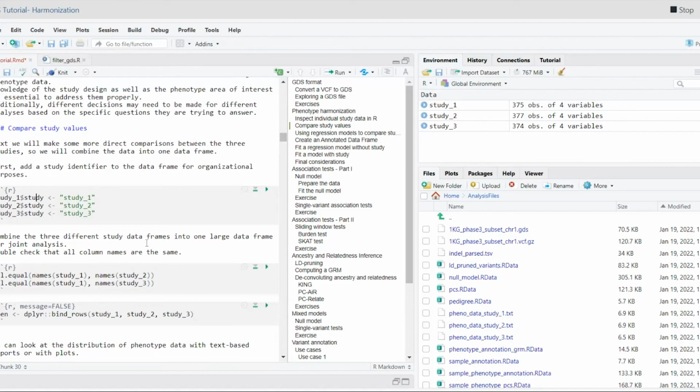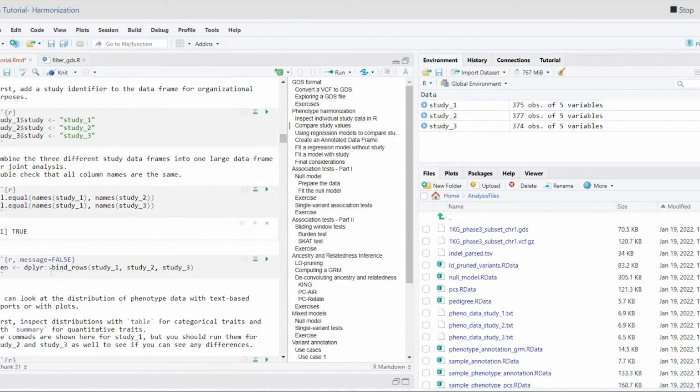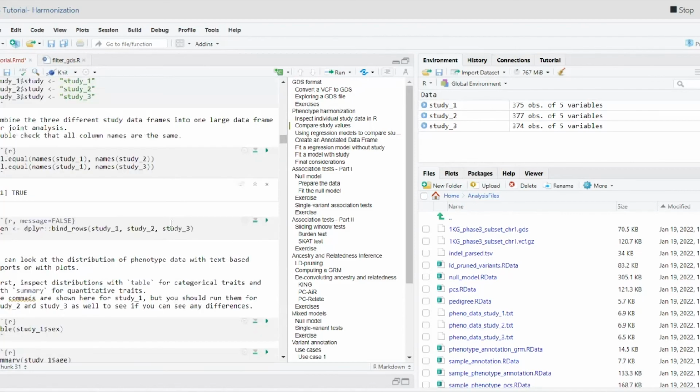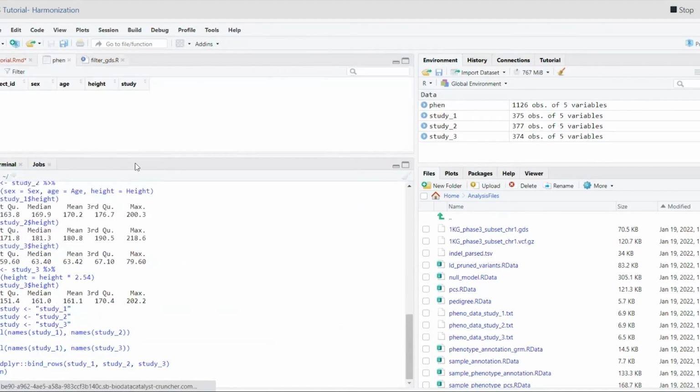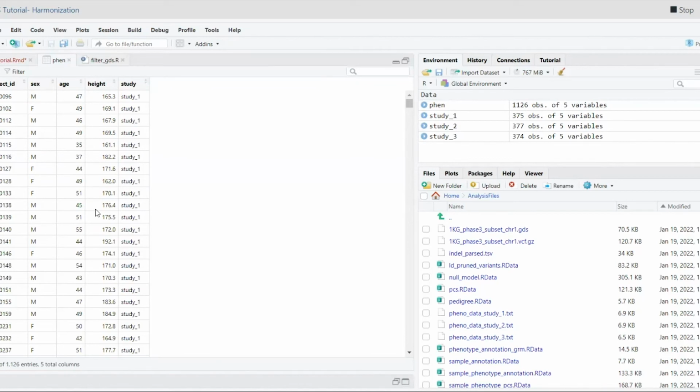So when you concatenate, you may want to mutate and add a new value and determine that all the columns are the same. And then we'll use dplyr to bind rows. So we're not going to be joining, we're going to be concatenating. So we're going to have one table that is all the variables. And this is good enough for a simple GWAS. So this will be the phenotype information.